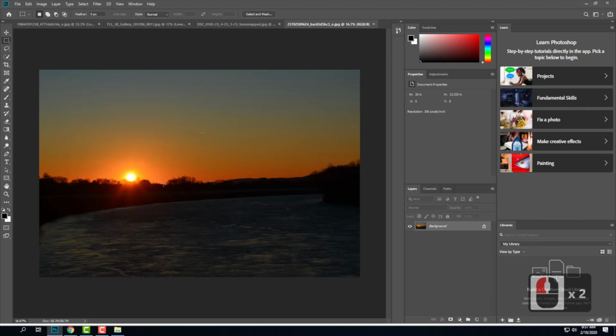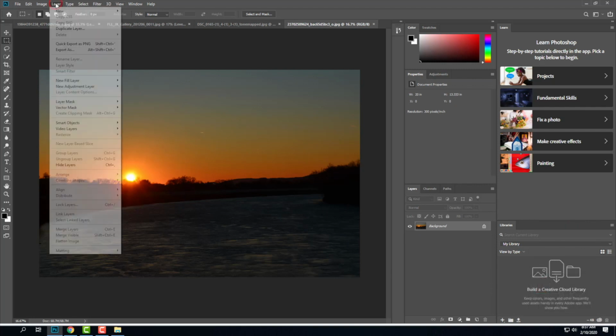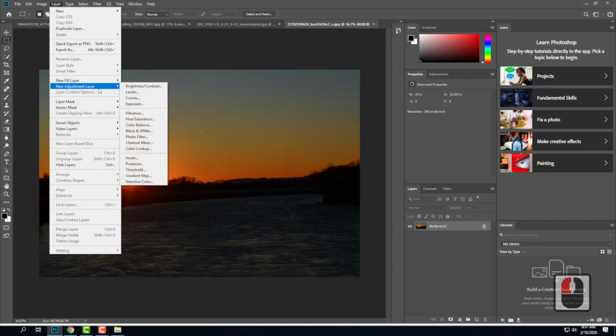All right, here's another image here. Same thing, I'm going to go up to Layer, New Adjustment Layer, and this one's going to be Curves.